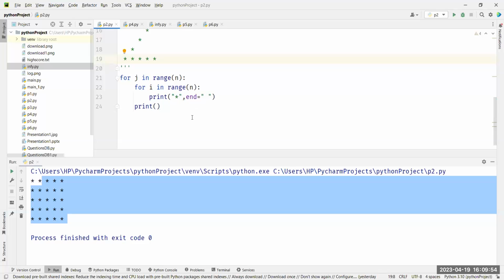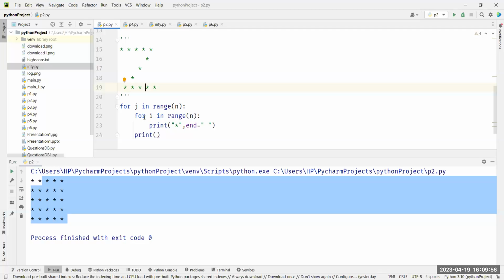So let's try to do this. For j will remain 5, so the number of rows will remain 5. And how do you know it is the first row or last row? When j value is 0 or j value is n minus 1, then we need to print stars.